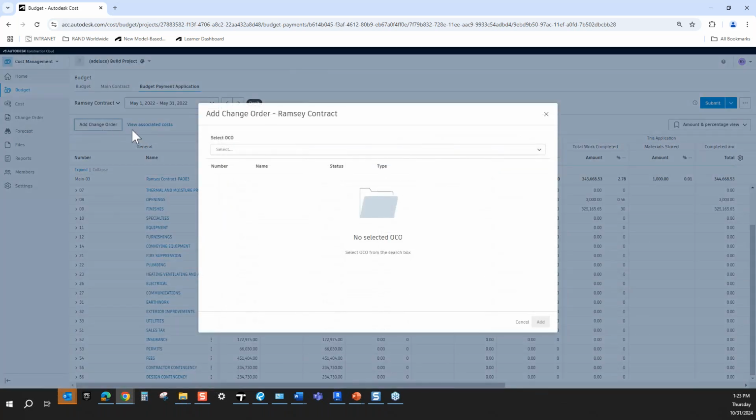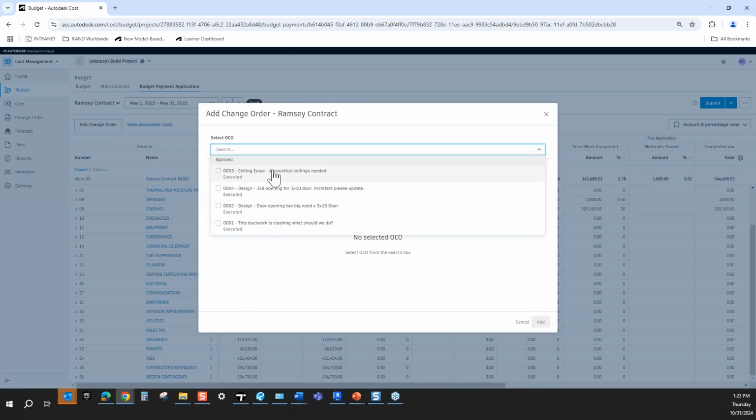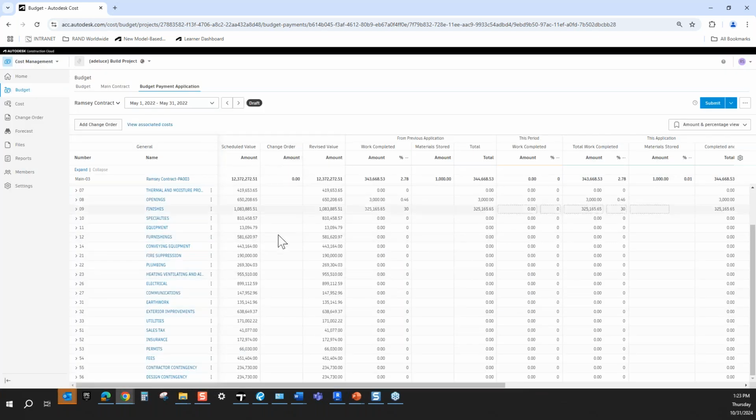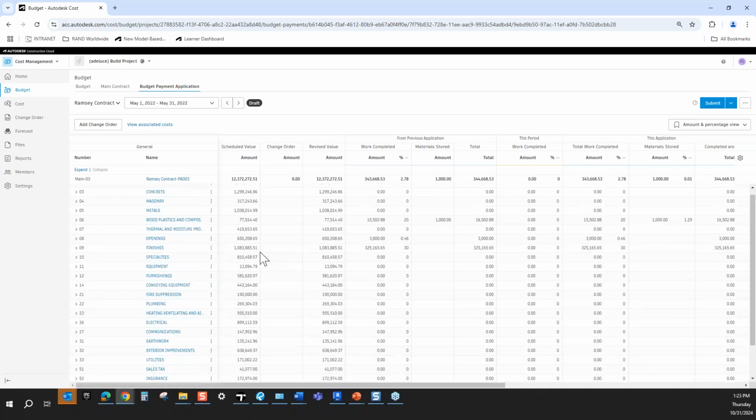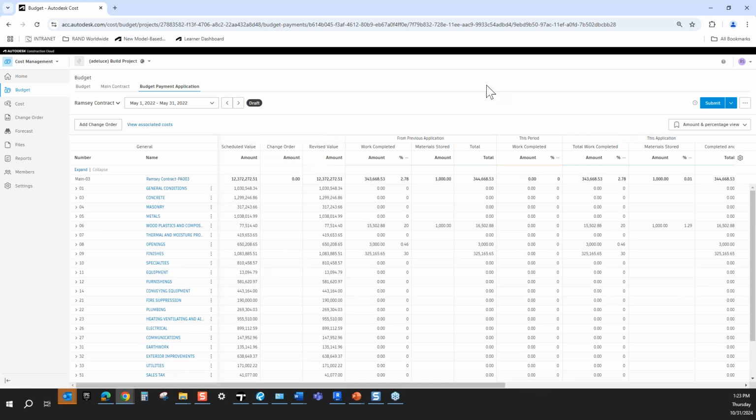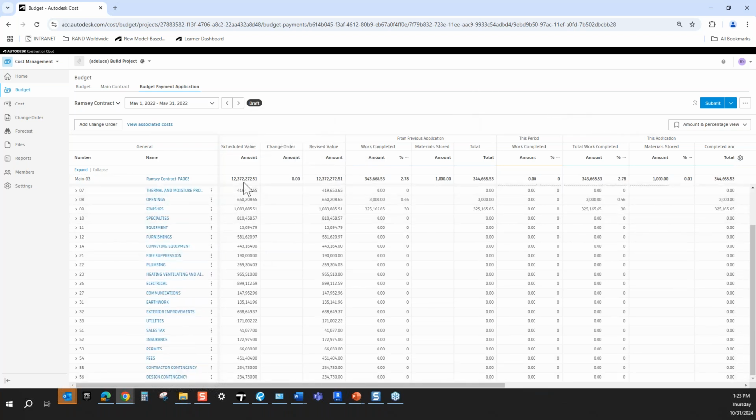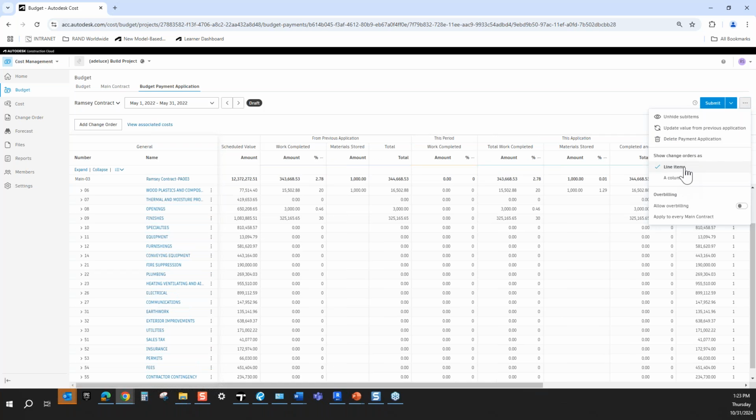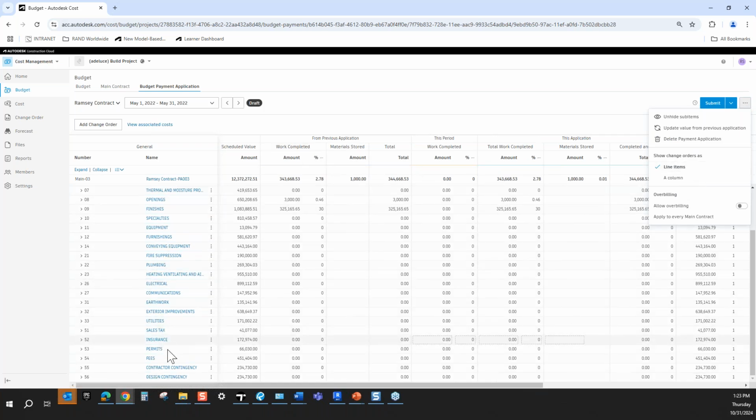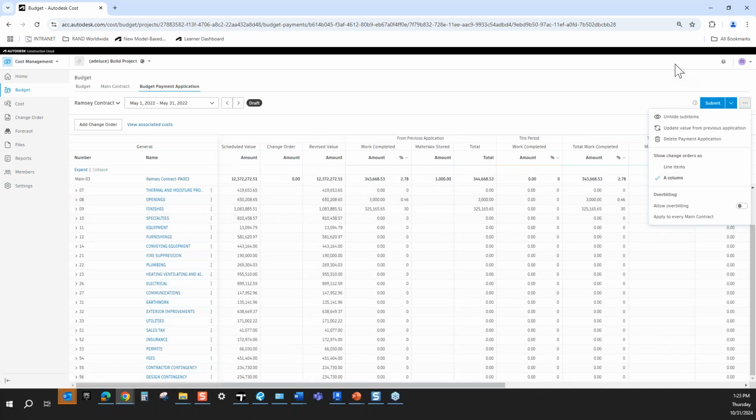I can always select add change order, and then I can add any new owner change order that I have within the system, and it will be displayed here. Now, currently, everything is a column for change order, so it will show line item by line item just like this. There are a couple of instances where you would want to add it as a line item instead of a column. So that will take it out from there and add it somewhere down here at the end as a separate line item.